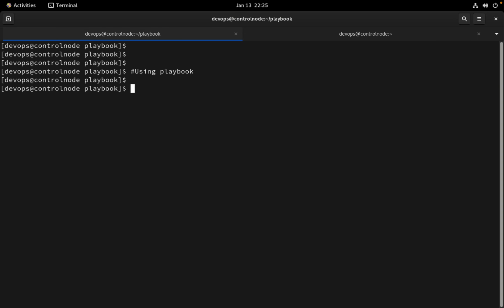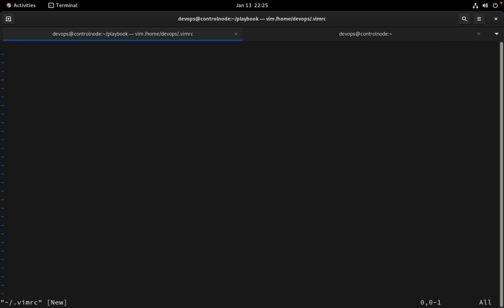So before going to show you how we can write the playbook, let me show you. I am currently at this folder, home DevOps playbook folder, and let's tune one thing that will make our task of writing the playbook a little bit easier. Inside the home directory of this DevOps user, I am going to create a file called .vimrc, and then I'm going to add a few parameters.